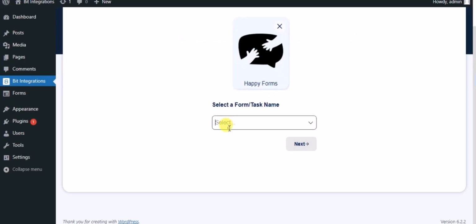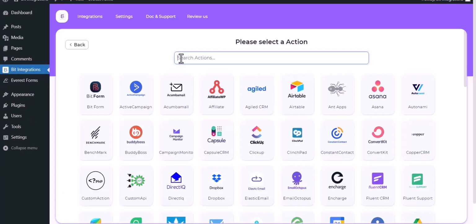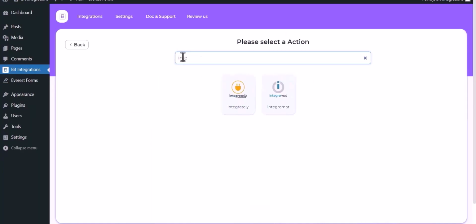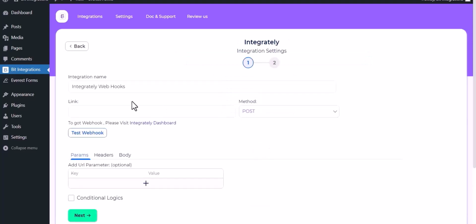Select a form. Click on Next. Search and select Actions. Integrately. Give here the webhook link. So visit Integrately dashboard.